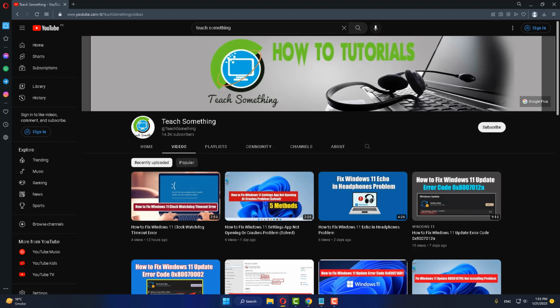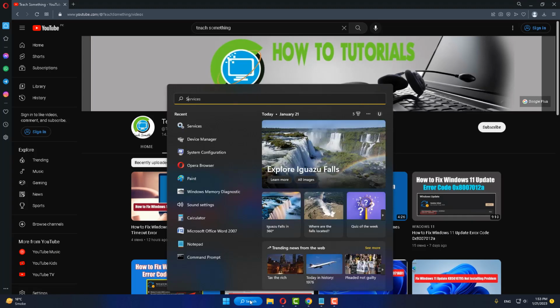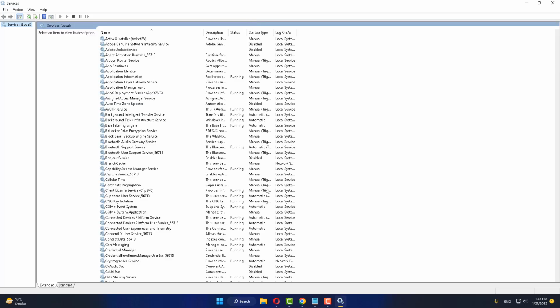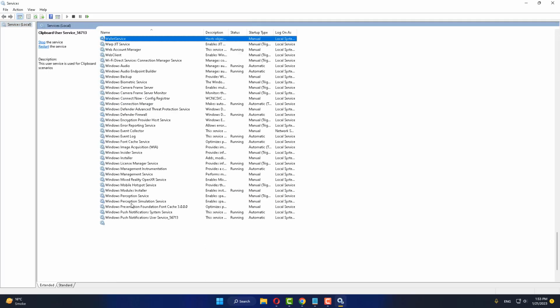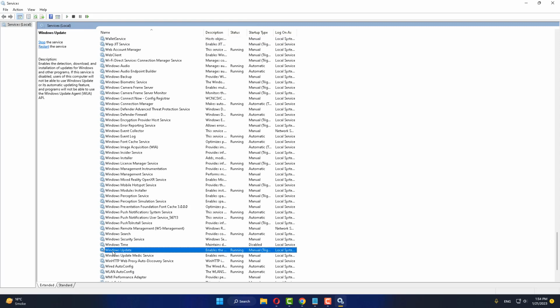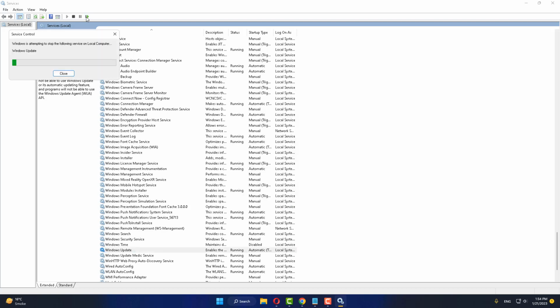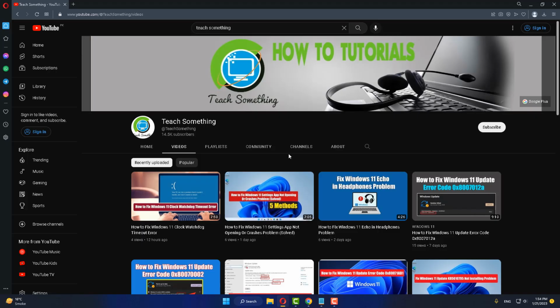The second method is that in the search box type services and open Services. Find Windows Update and open it, select Automatic, click Stop, click Start, click on Apply and OK, and restart the service. After that, close it.